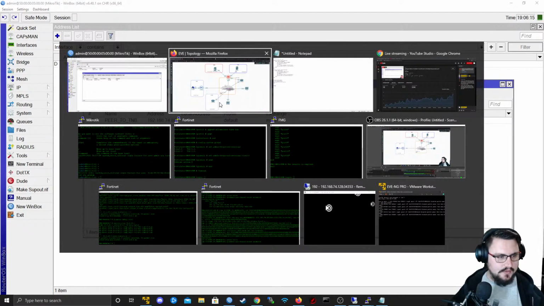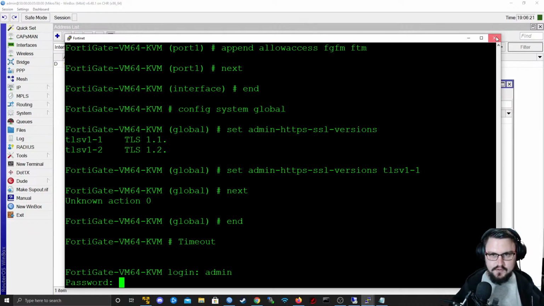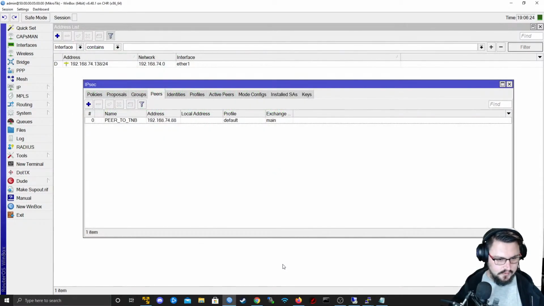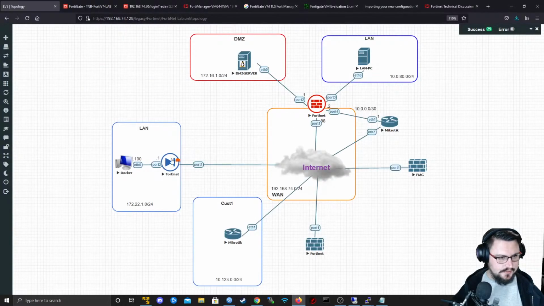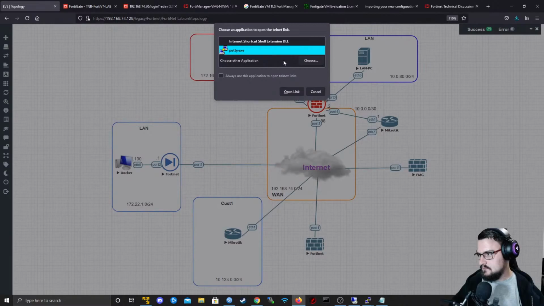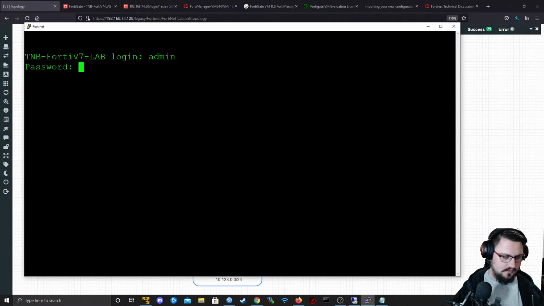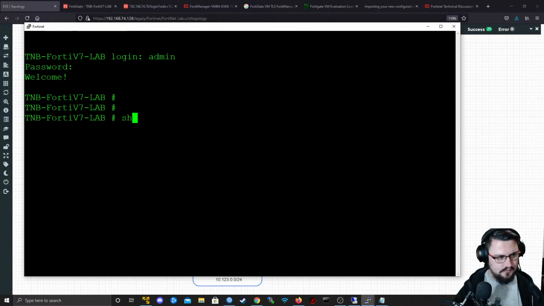But I might just want to have a look at the FortiGate. Is this my primary? No, this is that new VM I brought up. Let's just go into Eve. It's this nice big red one. Admin password, show system, show VPN IPsec phase 1 interface.